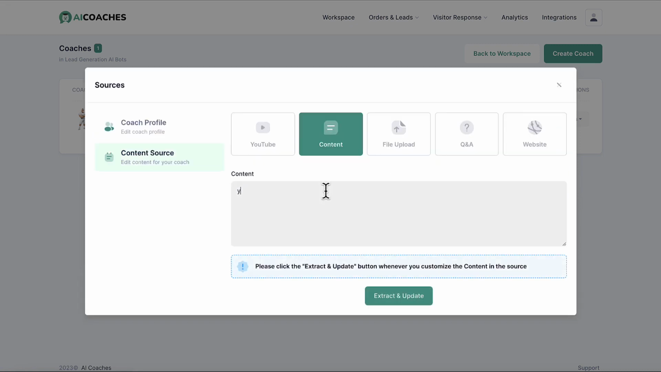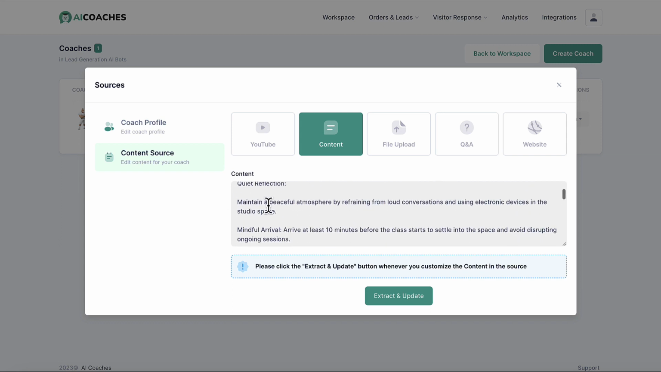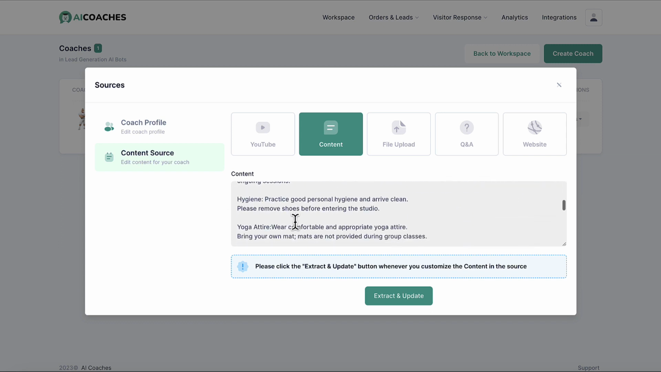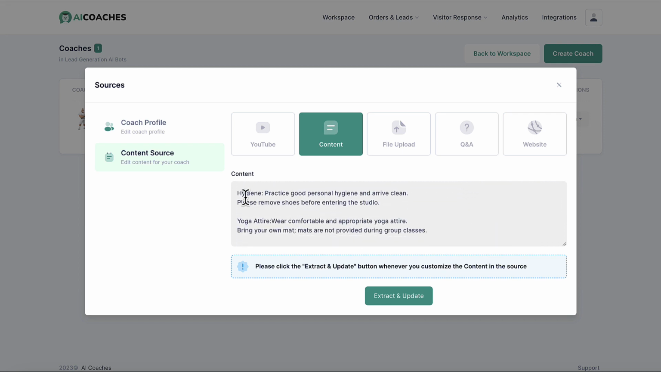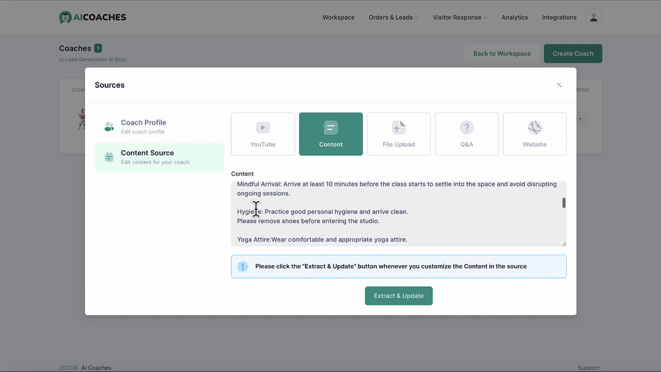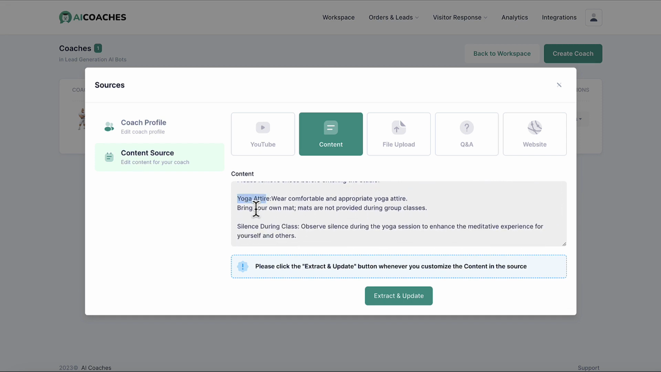Say, for example, we wanted to train it on some content about how to act in our gym. So if someone asks, where do we get our gym membership? Or, what are we supposed to wear to our first class? It will have some training like that. And we can just use the copy and paste method here.